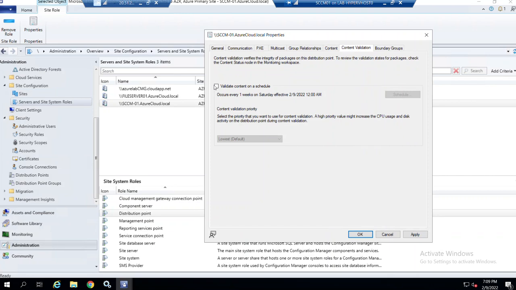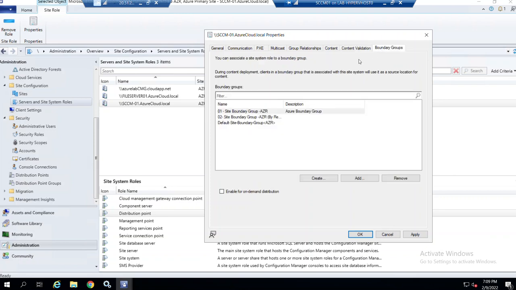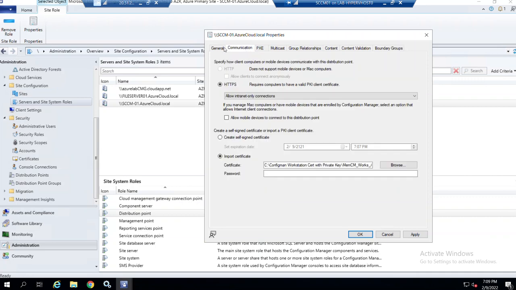Content validation, it's up to you. You can enable this. In my lab, I'm not enabling it. Boundary groups are important, like where the package is going to be. So we already created a bunch of boundary groups. I added these boundary groups here. I don't have more, so I added all three of the boundary groups.